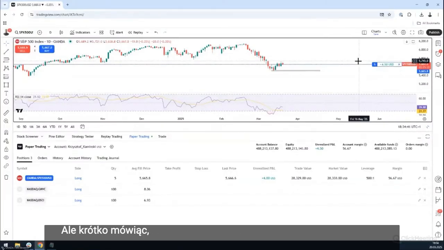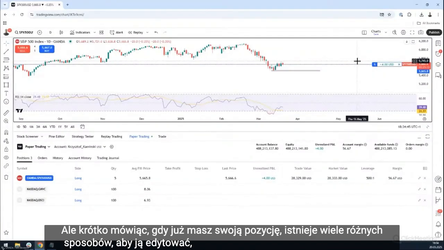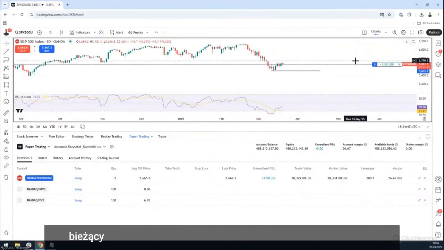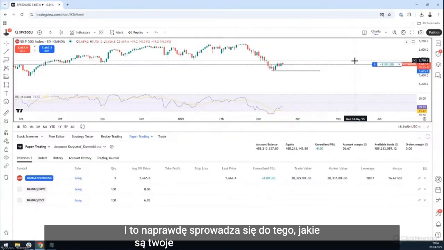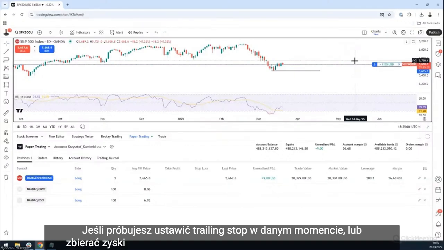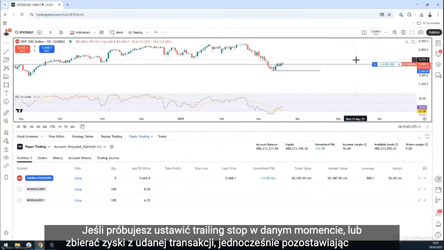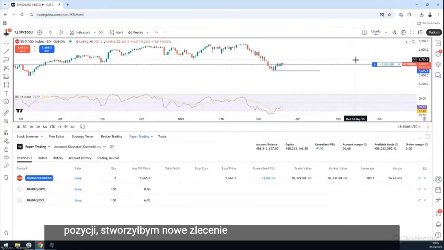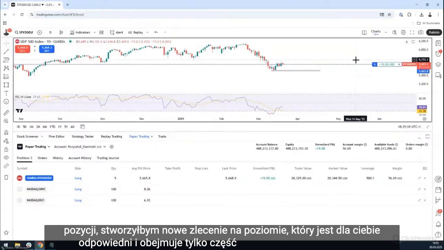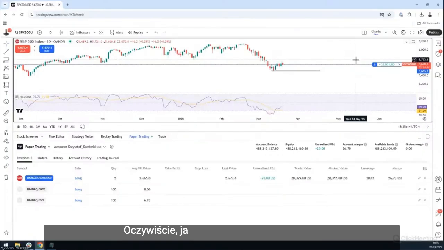But long story short, once you have your position on, there's a number of different ways for you to edit it, to create new orders, or to modify your current trade to fit your exact needs. And it's really going to come down to what your goals are and what you're trying to accomplish. If it is trying to set up a trailing stop at the time or harvesting gains on a great trade while keeping some of it on, I would create a new order at a level that's good for you and is only a portion of your initial position.